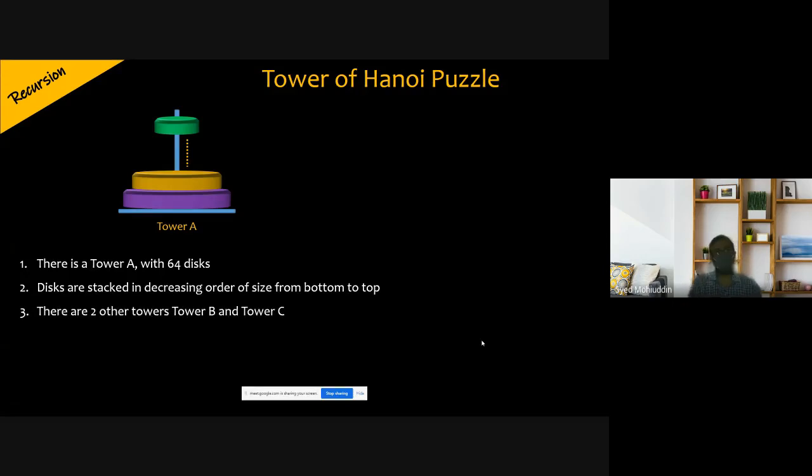Then the legend, or the ancient saying, is that there are two more towers, Tower B and Tower C. These are also diamond towers, and these disks, they say, are golden disks. So anyway, let us call these towers Tower B and Tower C.